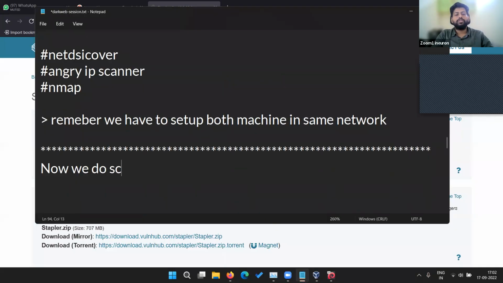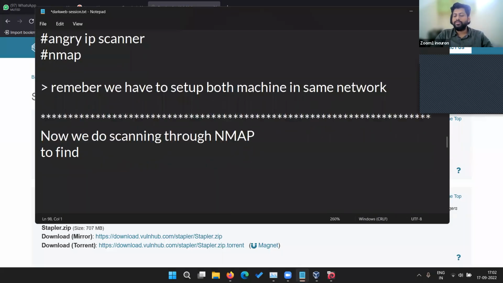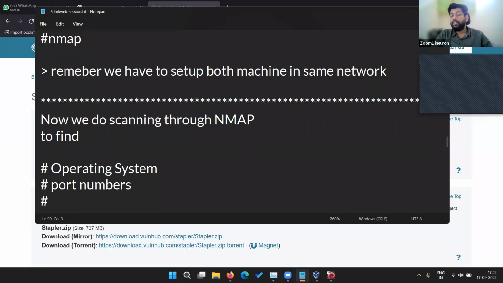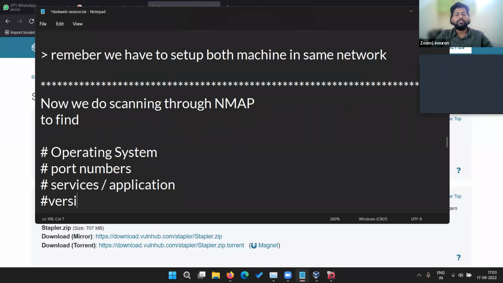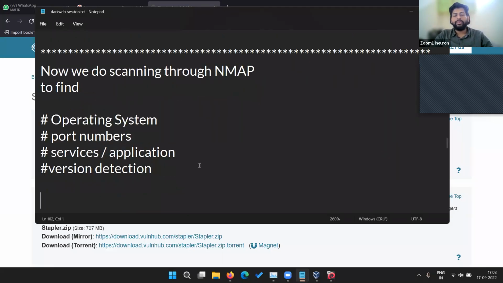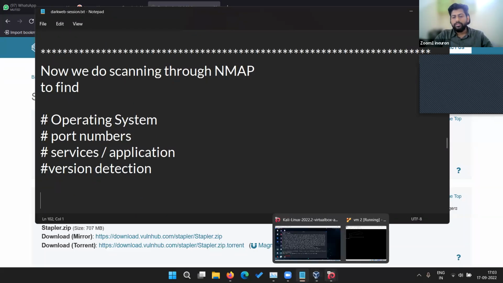Now we do scanning through Nmap to find the information we require. First is the operating system. Second is the port numbers. And on those particular port numbers, what services are running, services or applications. Then the version detection information we can find, and further we can do more. Okay, so let's go to the Kali machine.